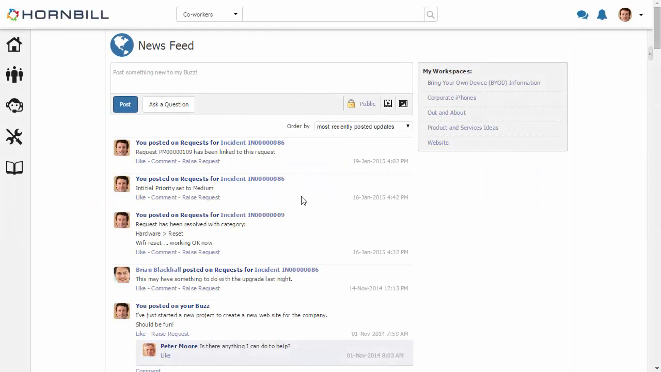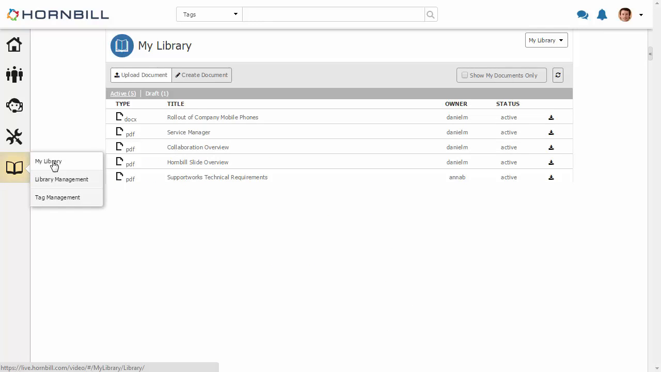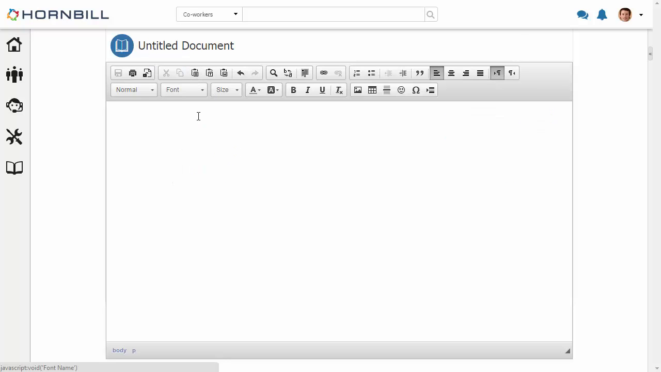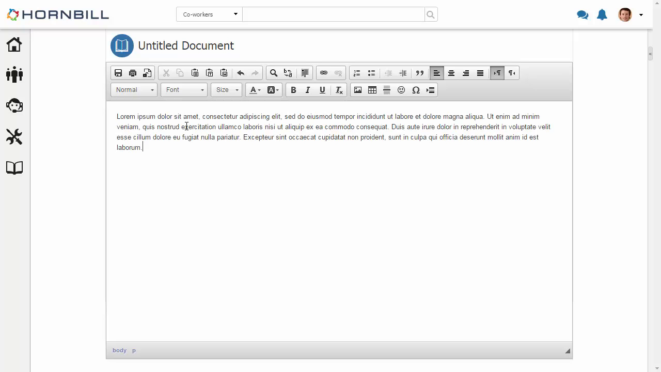We're going to be looking at the creation of a document within Document Manager. We're going to start by selecting Document Manager from the application bar. And by going to My Library, we have an option to create a new document. Clicking here will open up a document editor where we see a number of standard functions and features for the creation and formatting of your document.